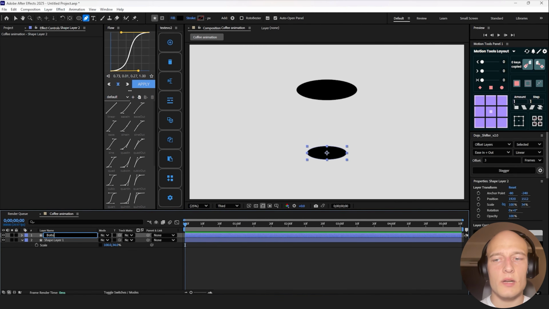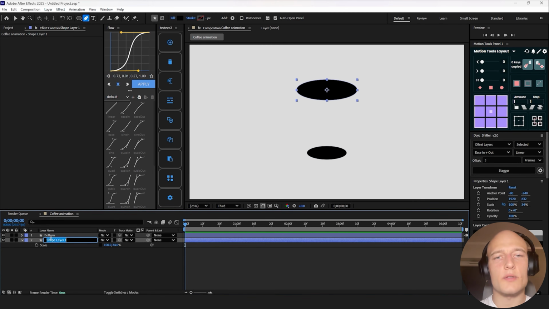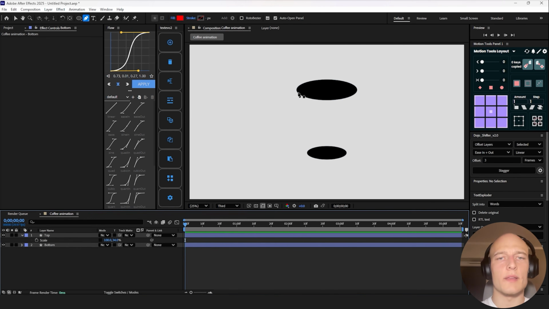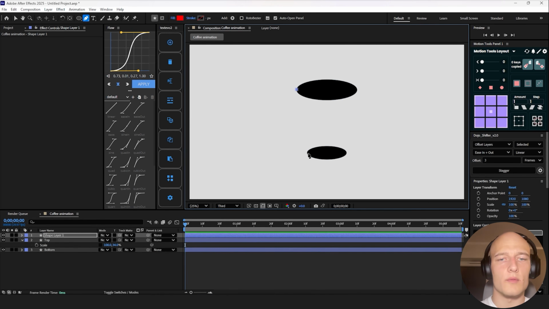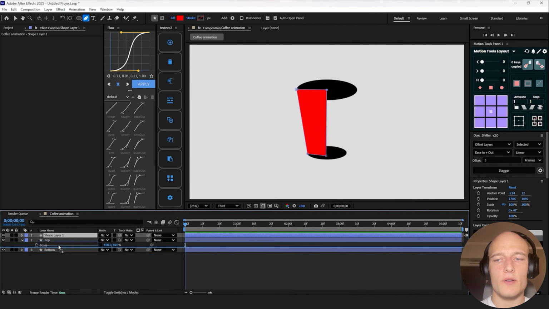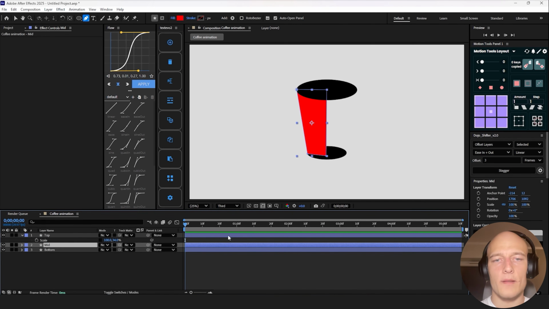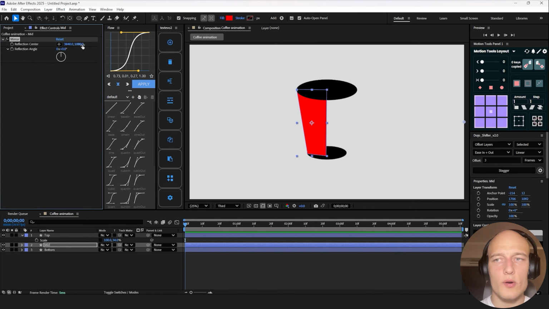Now what I'm going to do is click on shape 2 and just call it bottom, just make sure you stay organized, and call the top one top. Okay, then I'm going to change the fill color to red and do a rough sketch of the outline of the cup, but I'm only going to do the left side and put it underneath the top and call that mid. Now I'm going to press Option Space to bring up FX Console, type in mirror, and we're going to mirror the middle just like so.